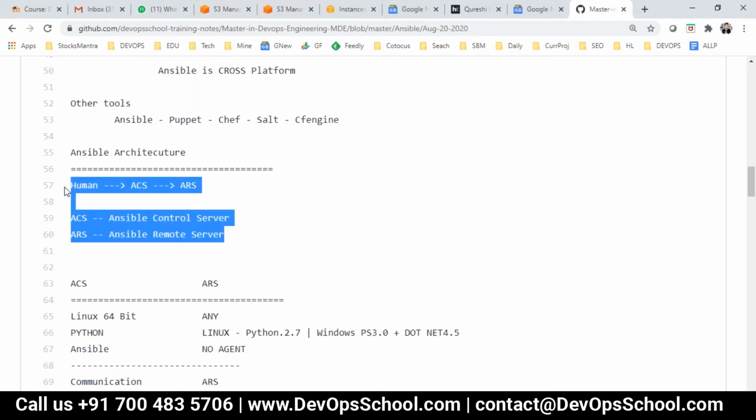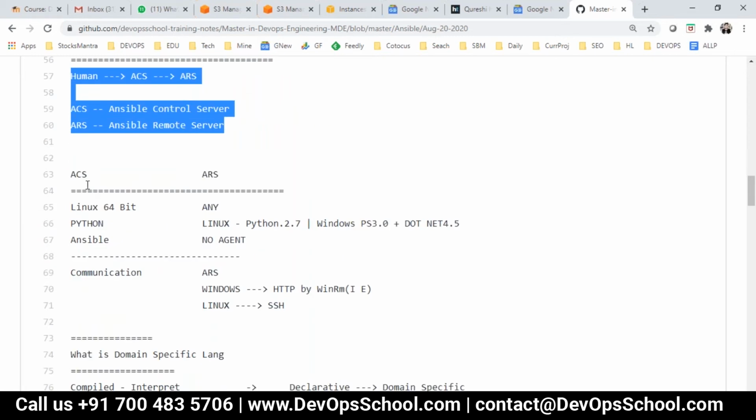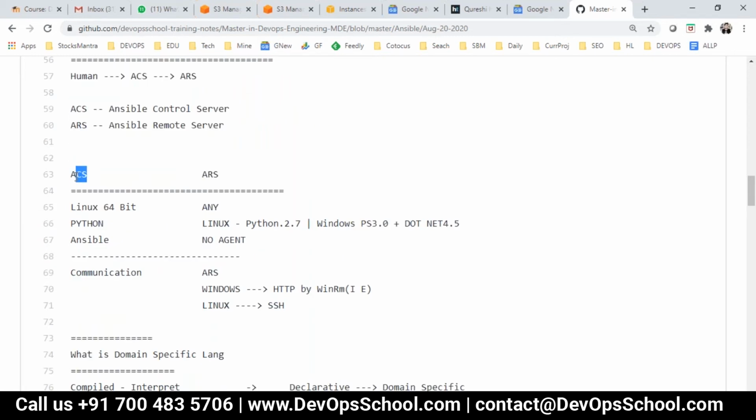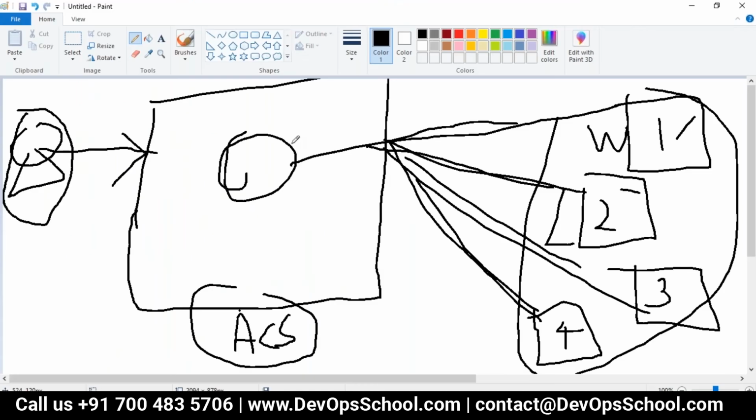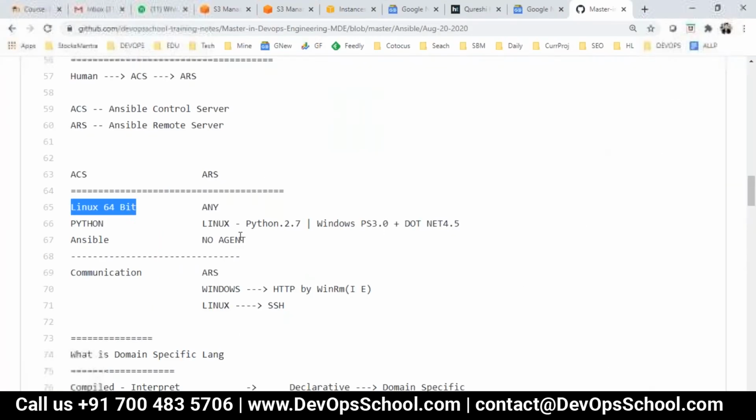Yeah, Rajesh. Now the question is, can ACS be on any platform, either Windows or Unix? No, no, no. So I'm talking about that right now. ACS has to be Linux 64-bit only. This is ACS. It has to be Linux 64-bit, RHEL or Debian only. Now ARS can be Windows and Linux, any. See here: ACS is Linux 64-bit, ARS can be Windows, Linux 32-bit, 64-bit, anything.